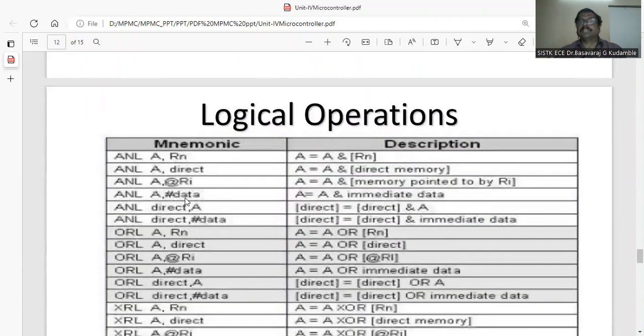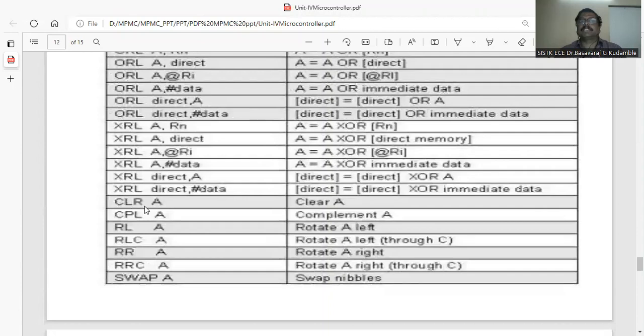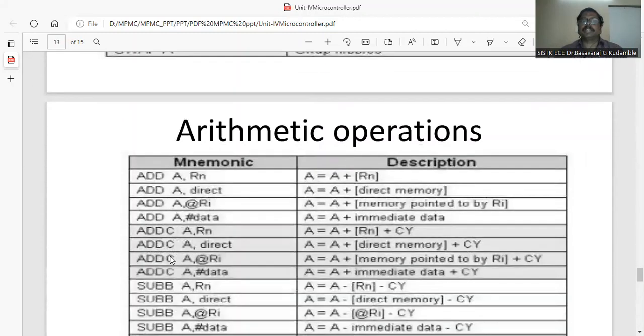Then we have logical operations: logical AND, OR, XOR. CLR A means the content of A becomes 0. Then CPL A will become the 1's complement of A, 0 becomes 1, 1 becomes 0. Then rotate, then we have swap. That is called logical.